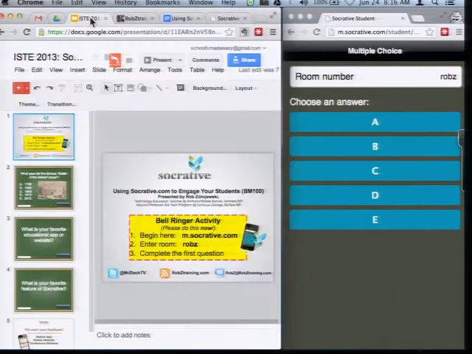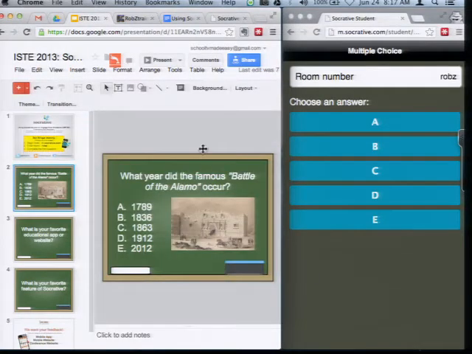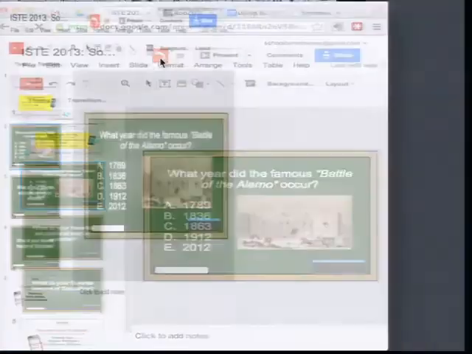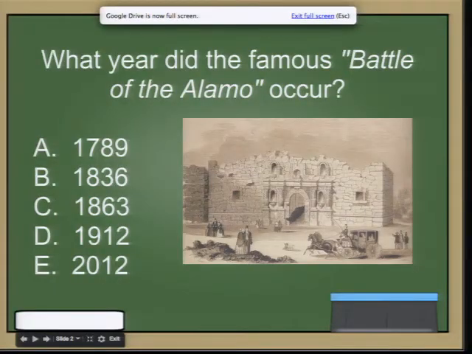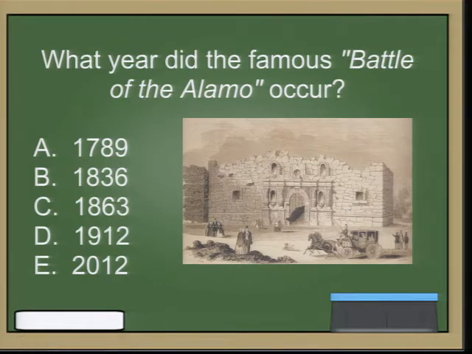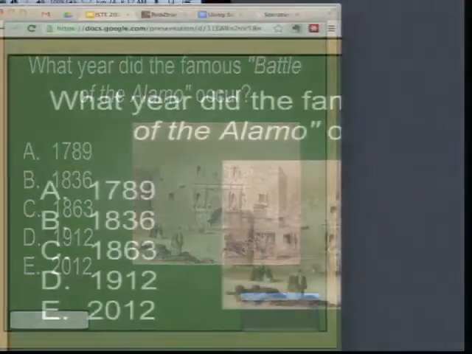Now, for that, I have made one. So let's imagine that this is my chalkboard in my room, or whiteboard. And this is the question that I want you to answer now. So those are the years. What year did the famous Battle of the Alamo occur? So go ahead now on your devices and respond to it. And if I pull it back to side-by-side mode, we'll see the results as they're coming in.